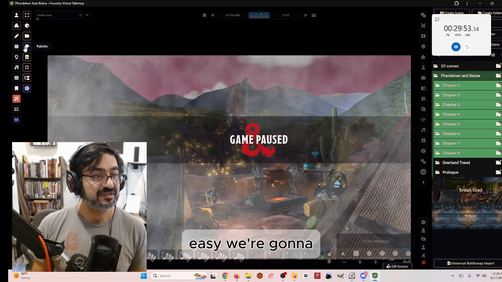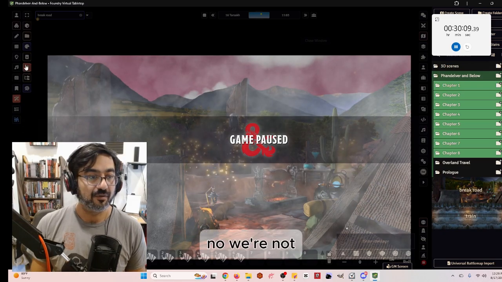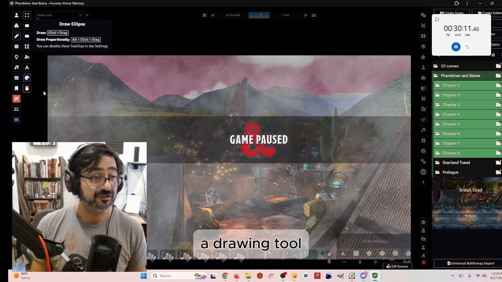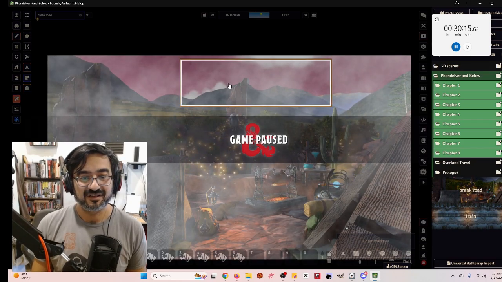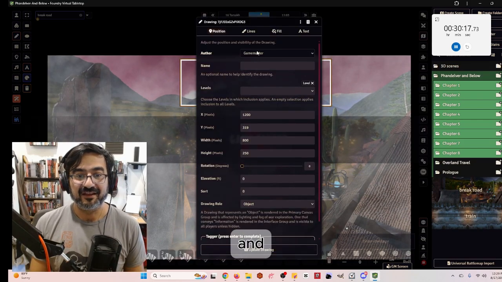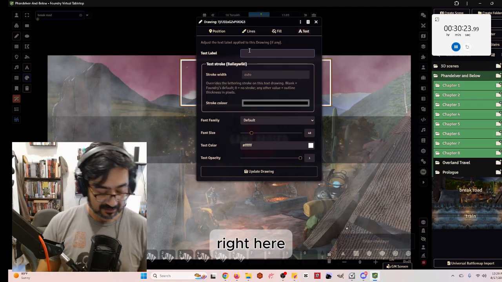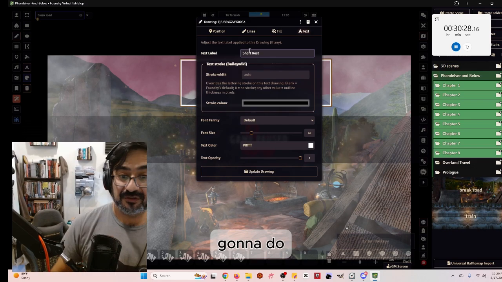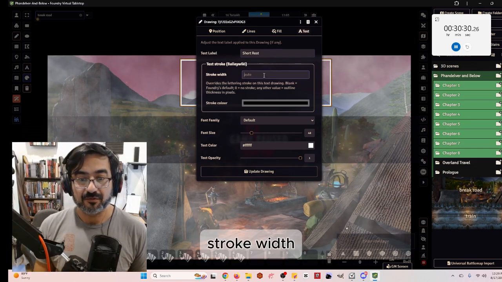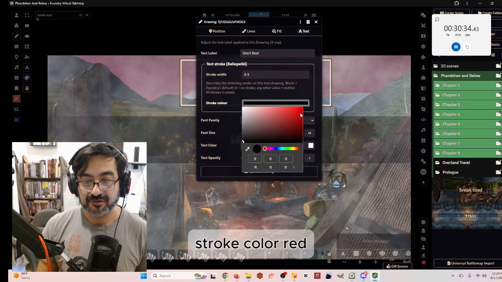And that's really easy. We're going to do a tile. No, we're not going to do a tile. We're going to do a drawing tool. I'm going to draw some text. And the text is right here. Short rest is what we're going to do. Stroke width, let's do 0.5. Stroke color, red.